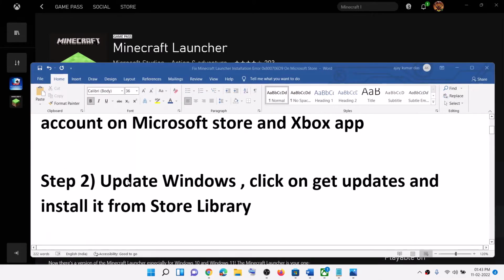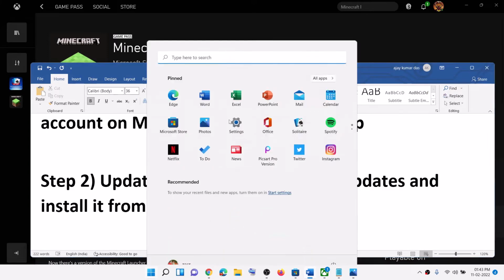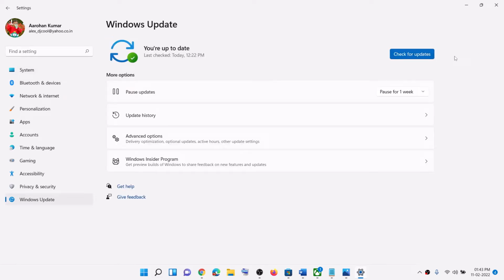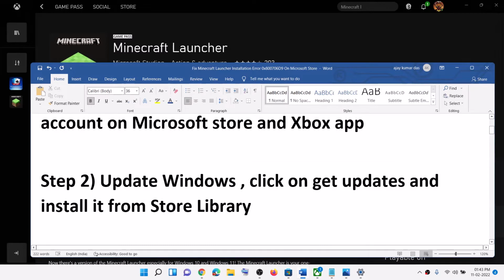Now the next step is to update Windows to the latest version. So go to the start menu, click on settings, click on update and security or Windows update, and then click on check for update. And once the update is installed, restart your computer and then try to install the launcher.